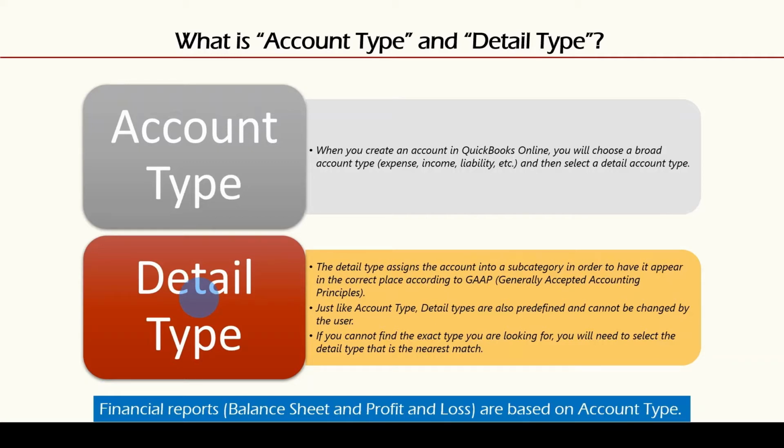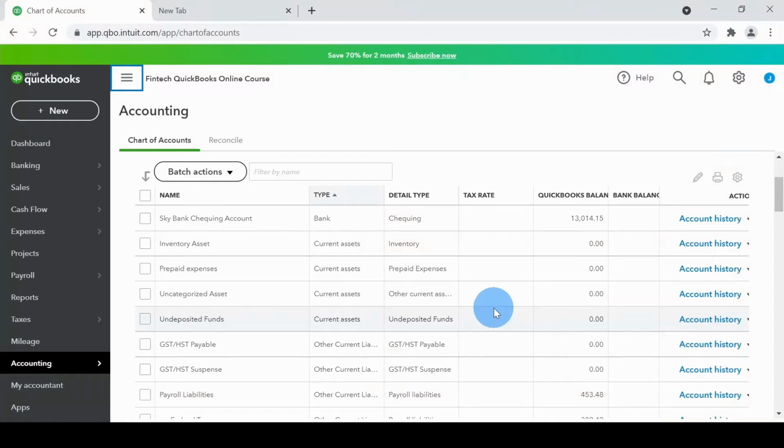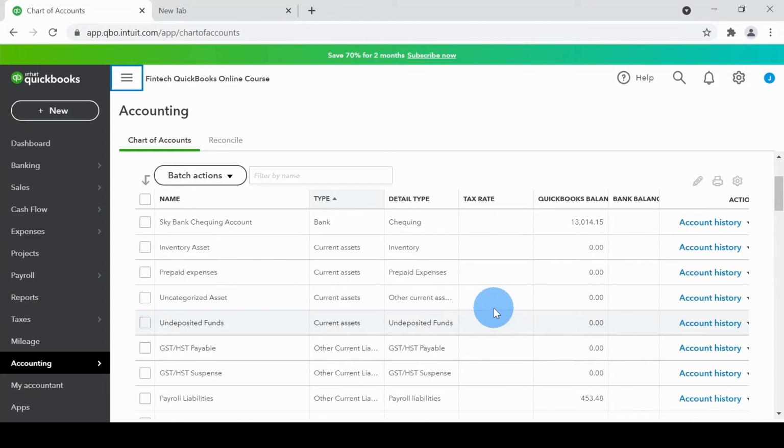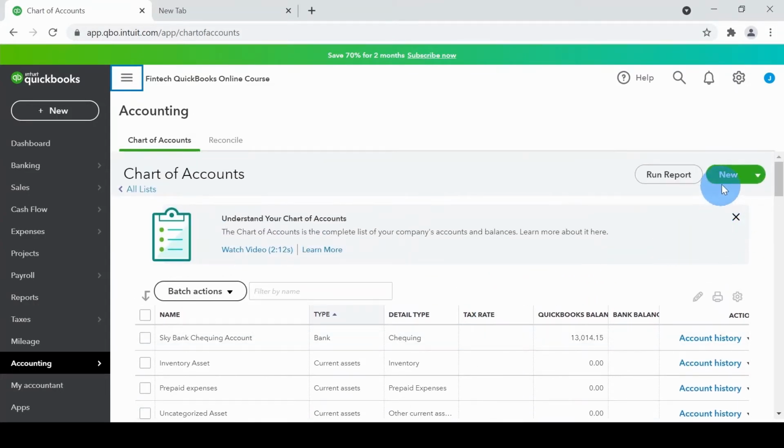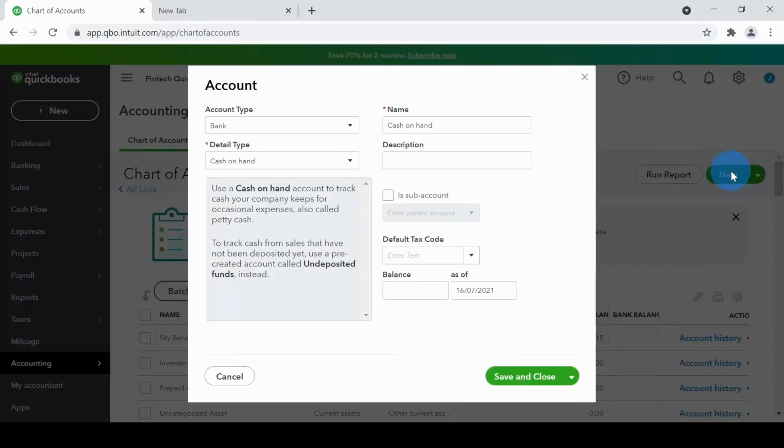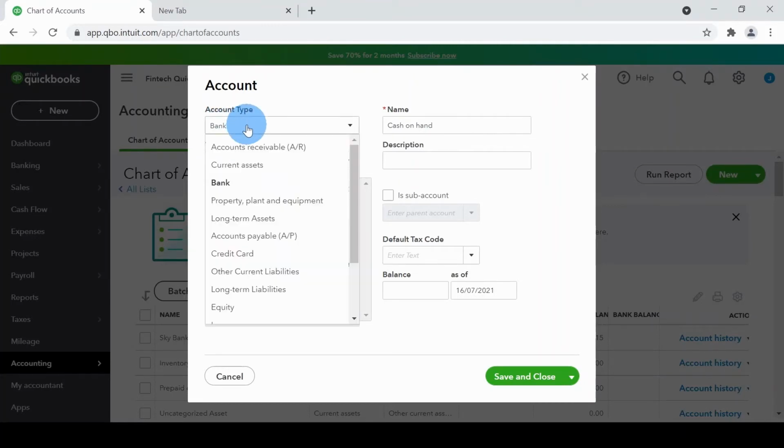I'll show you how it works, right? Once again, the financial reports are based on the account type. Alright guys, so let's have a look over here. I'm going to go on the top and there is a new, wherein we will be creating a new chart of accounts. I'm going to click on the new right over here, okay? And the first thing that we need to provide over here is the account type.